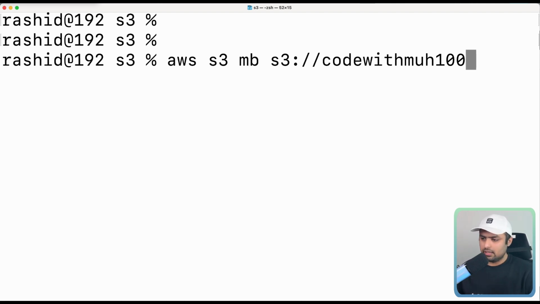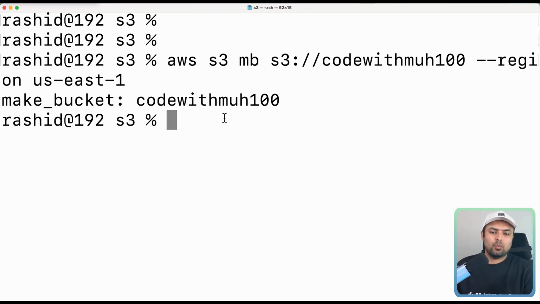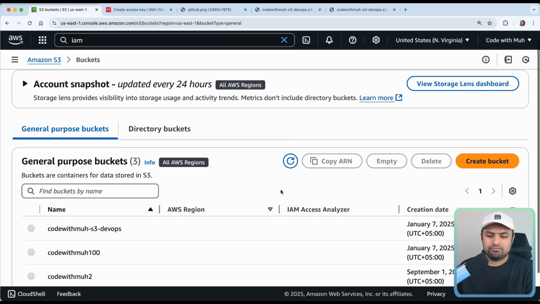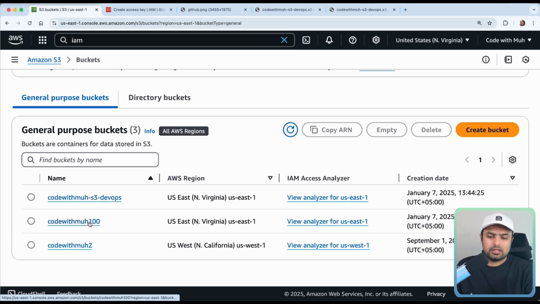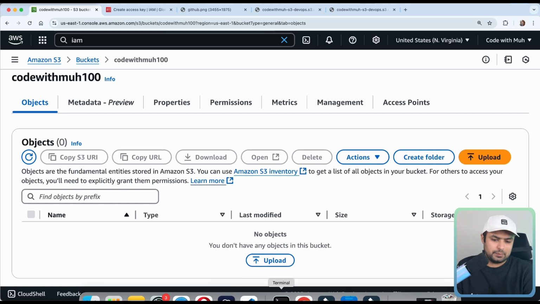100 and the region. You have to tell in which region you want to create the bucket. So I'm going to create it in US East 1. Now this command will make a bucket, and if I go to my AWS console and refresh, you can see here, this is the bucket that I have created. And if I go to this bucket, I can see the bucket is totally empty.